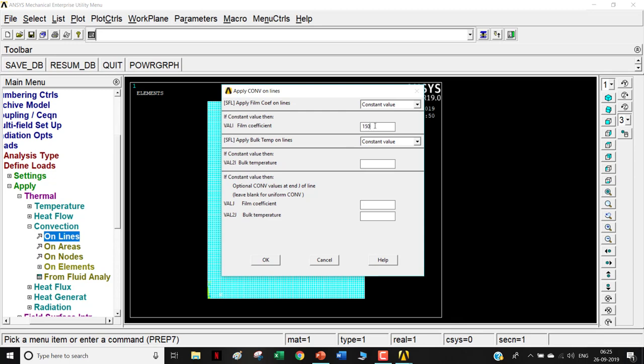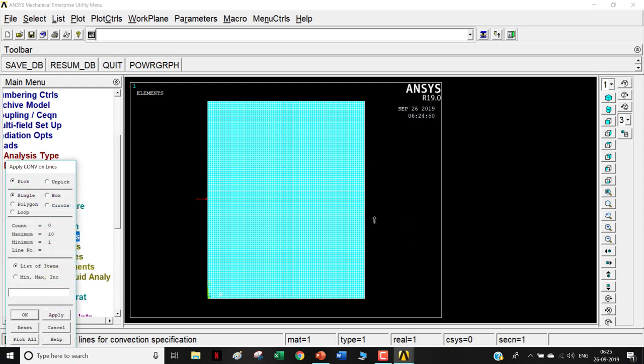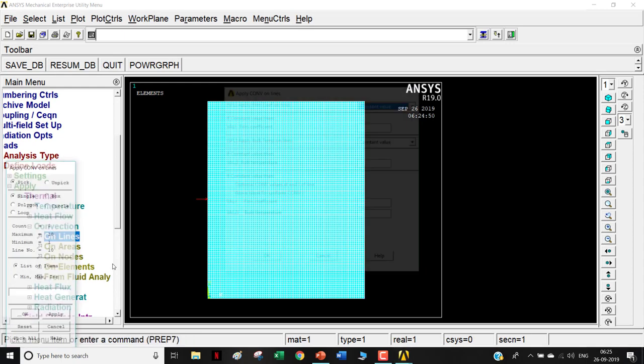So my convective coefficient is 150 watt per meter square Kelvin. I have to convert it to mm square, so it will be 10 to the power minus 6. And bulk temperature is nothing but the temperature associated with this h value, which is 900 degrees Celsius here. So I'll give 900 degrees Celsius and click on OK. Similarly, I have to apply a convection along this line. So I'll select it here and click on OK.